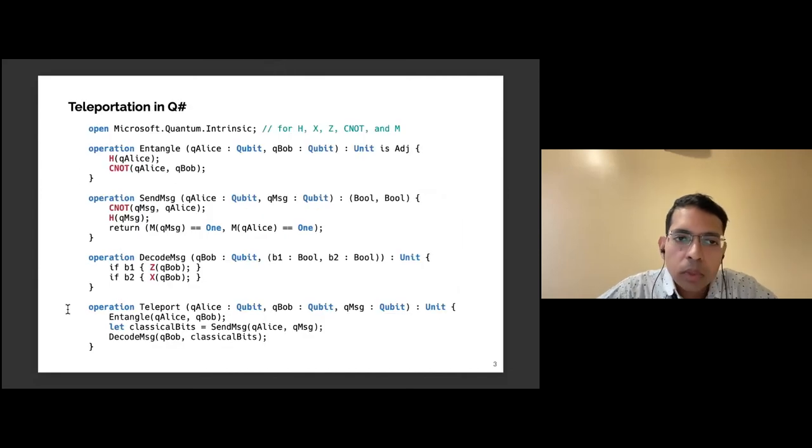So here's a sample program in Q-Sharp to show teleportation. I'll not go through all the details, but a couple of things to highlight are that Q-Sharp is parametric on the gate set. So even to use the basic gates, we have to import a library. The other thing to notice is that, like I mentioned, the computation is by side effects. So in this entangle function, the two qubits for Alice and Bob are passed, and we are just applying operations on them. Notice that there is no qubit being returned. This is the monadic interface in play here. There's no linearity involved. So qubits are passed by reference. You perform a computation in place and return the trivial unit.